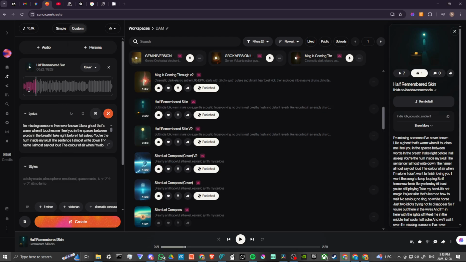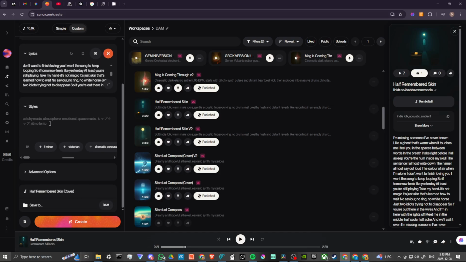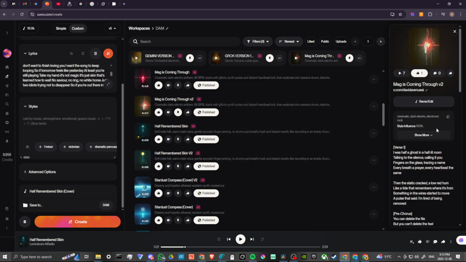And then here on the left-hand side, you can see the audio of the original song, you can see the lyrics, and then you can see the styles. And this is where we want to update the genre. So what I'm going to do is I like the style on this song over here. So we're going to copy that, and we're going to paste it over in our song over here. And so we'll get a different flavor for how this song turns out. So let's go ahead then. Now that we've got our new styles in, we're going to go ahead and hit create.